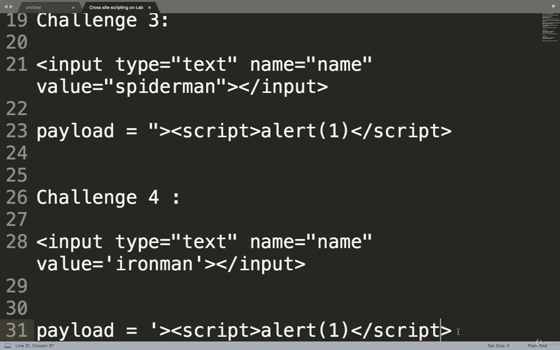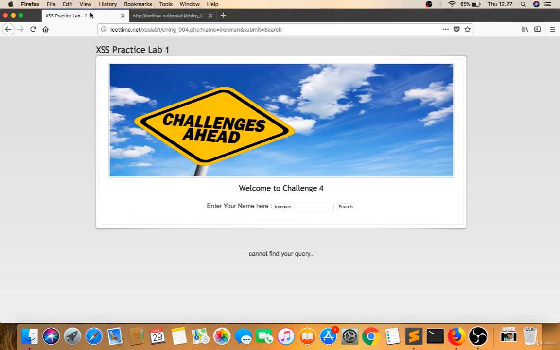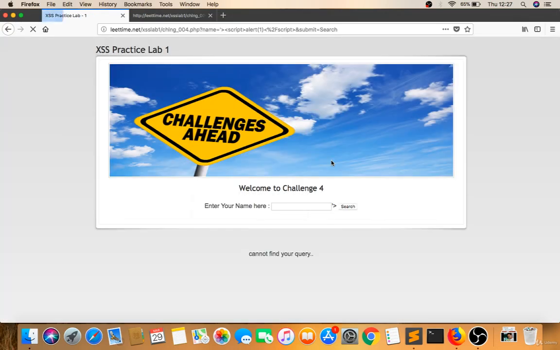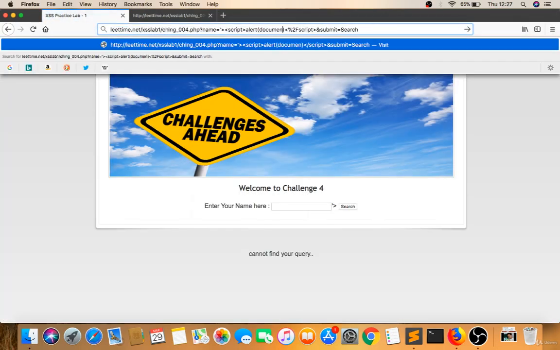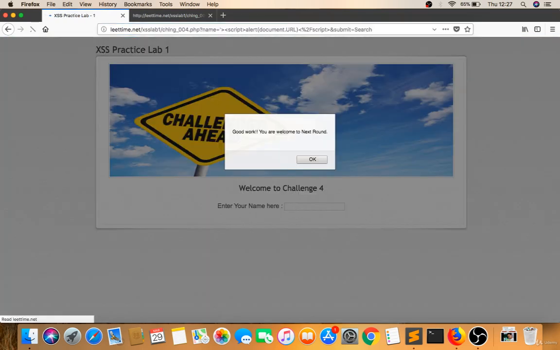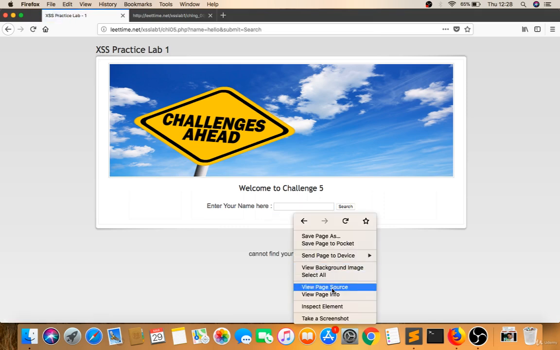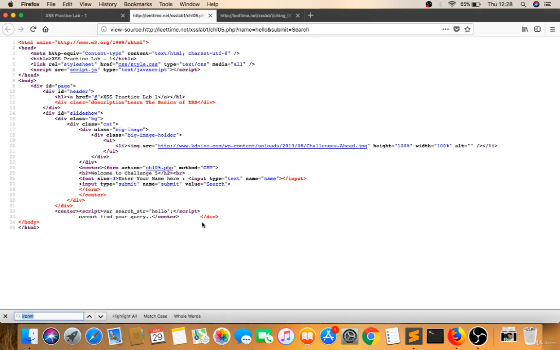So why is this executing? Because the user's input is not properly sanitized. Let's execute this. See, we executed, JavaScript got executed there. Let's use document.url. Okay, now challenge 5. Let's search for hello. Right click, view page source, search where hello is reflected. Okay, hello is reflecting there. Now let's copy this.